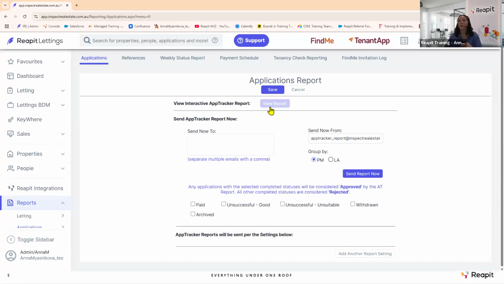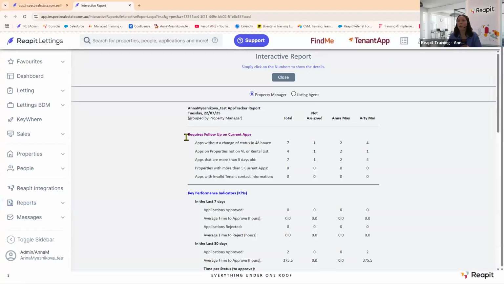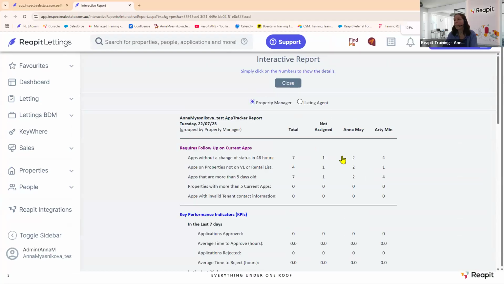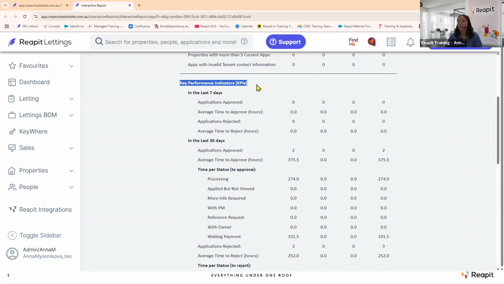So again, you've got your interactive app tracker report here, or you can use another report setting to set up automation for this report. If we click on this report and view your interactive report, it can be filtered down to information by your property managers or by your listing agents. And again, it will have two sections: the section with the follow-up required on your current apps, and also the section with your KPIs.